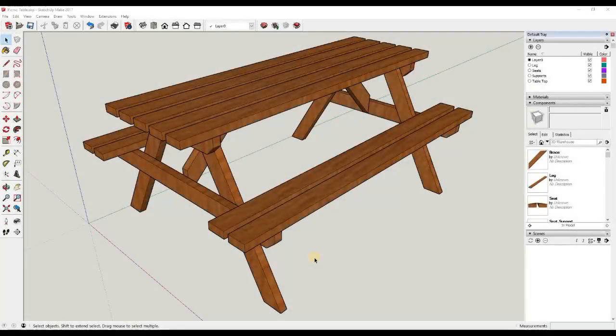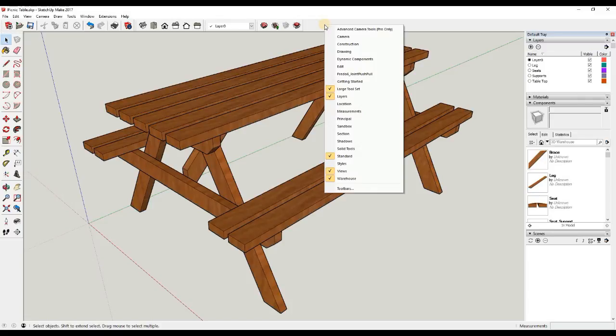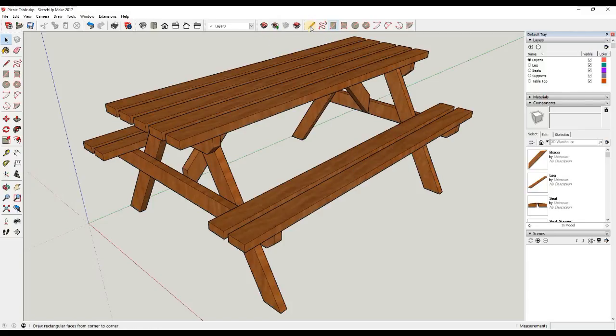To answer another question I received, how to bring up these toolbars, move your mouse to this top menu, right click, and all the toolbars are displayed here. It's simply a case of selecting whichever ones you want displayed and they'll appear, and then you can drag them around and reposition them wherever you want them.